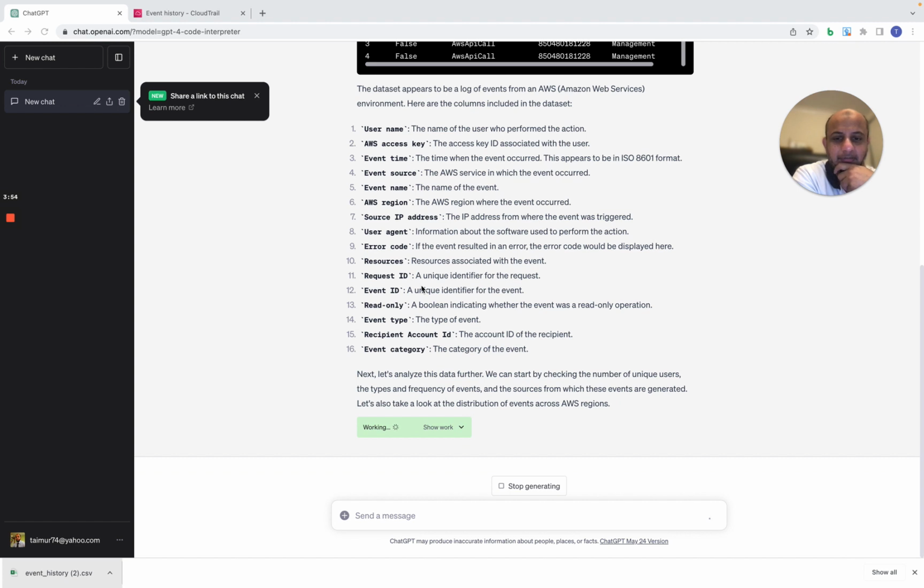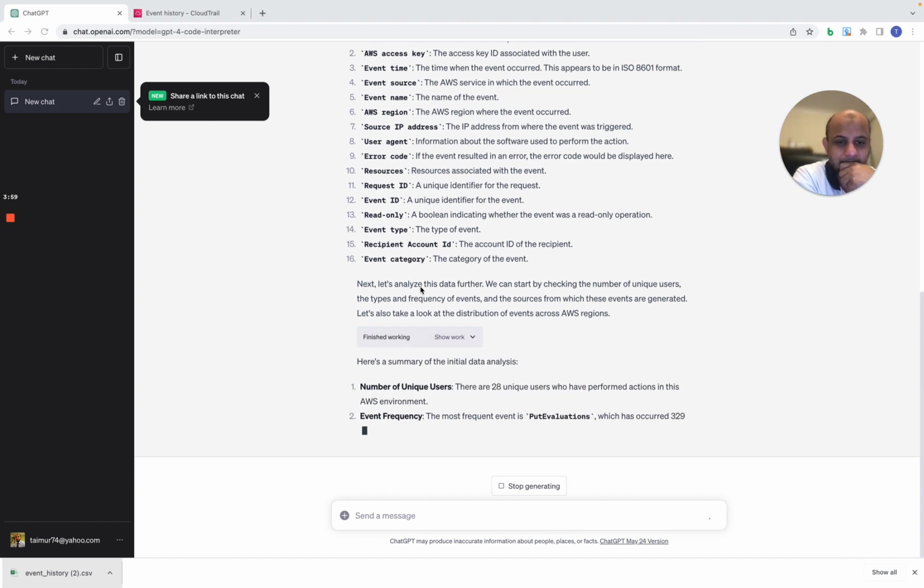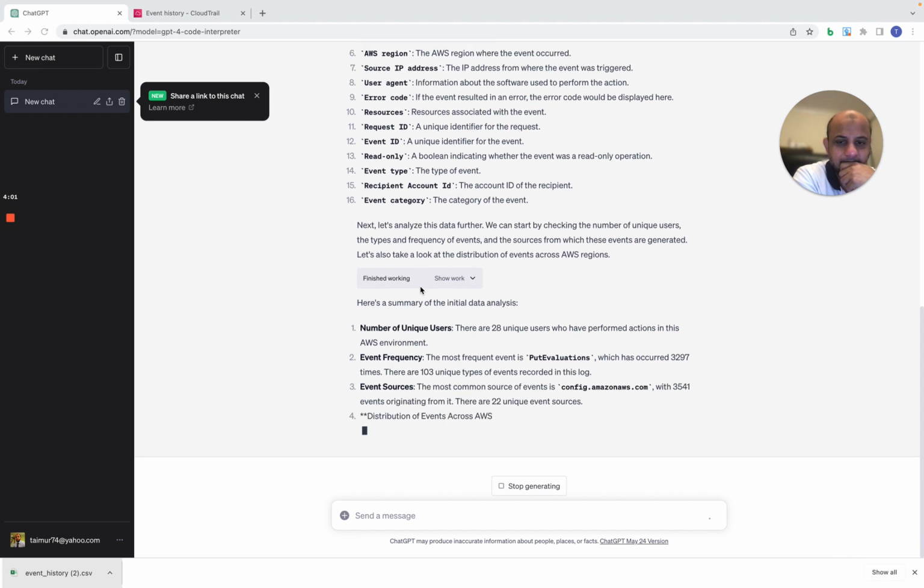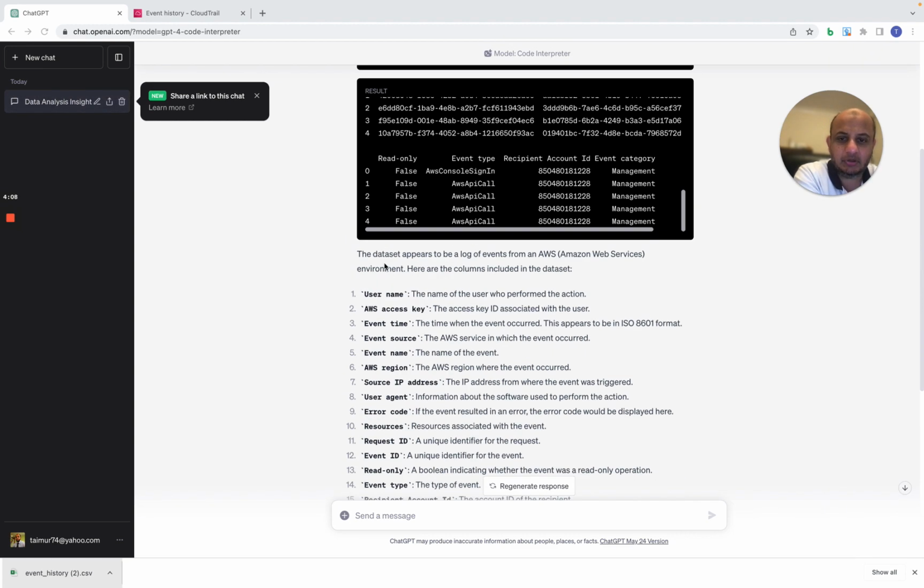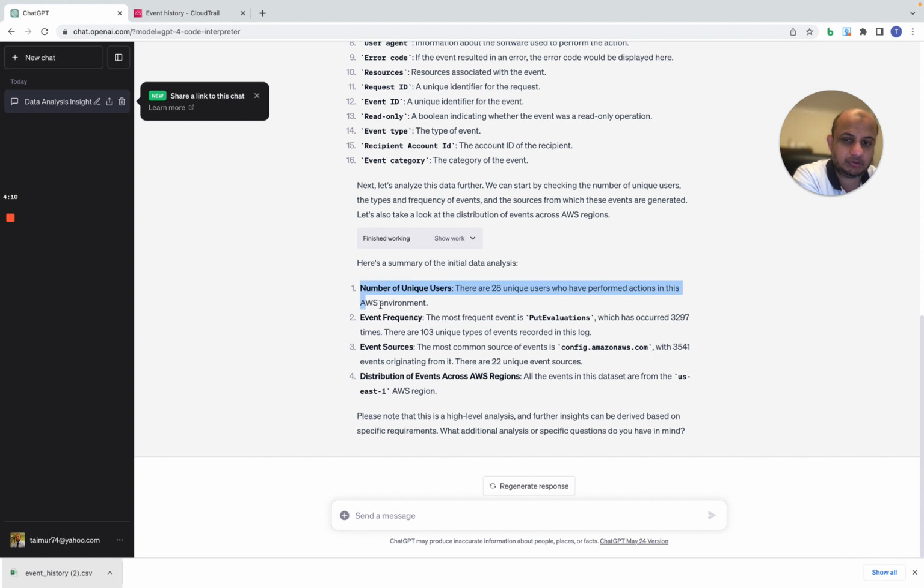We can start by checking the number of unique users, the types and frequency of events. That is pretty cool. So you can see what it has. Not only did it tell me what data it was, it's also showing me the number of unique users, event frequency, event sources, and the distribution of events across AWS regions.